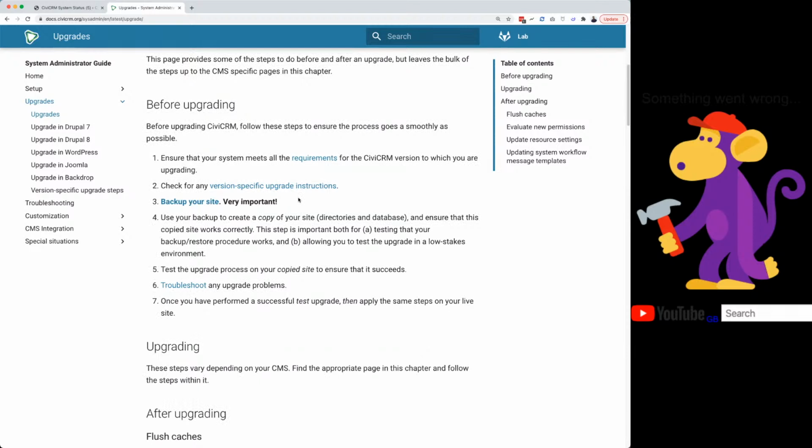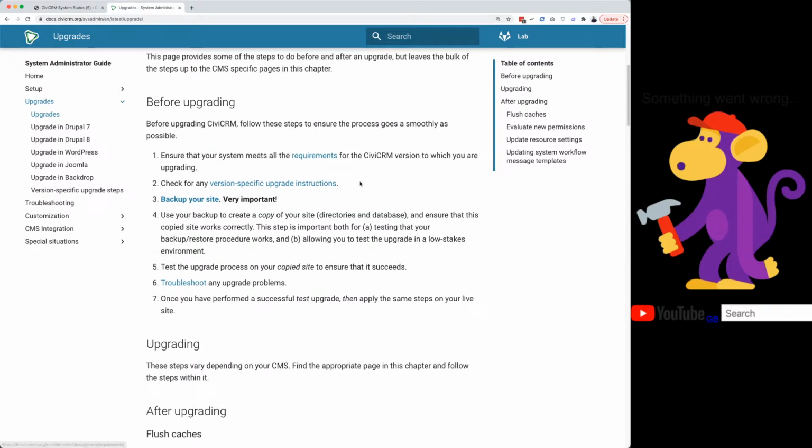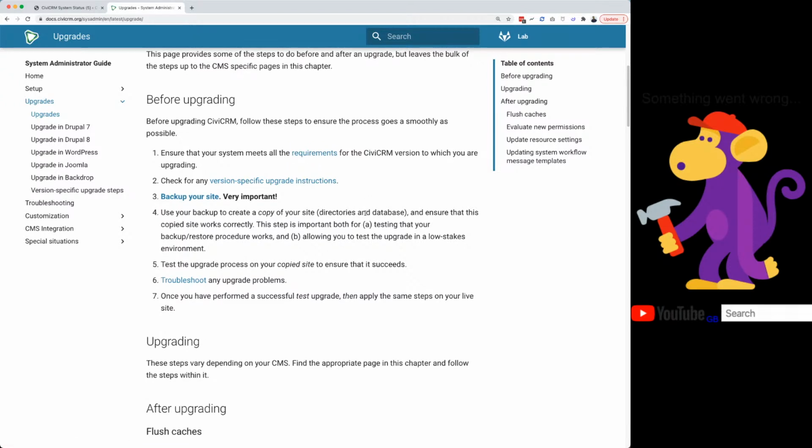"Before upgrading, ensure you have..." Yeah, I mean, this can be a problem if you're on an environment where the MySQL versions are not quite up to date, but the upgrade processes are a lot better now. They do checks and they will tell you about stuff.